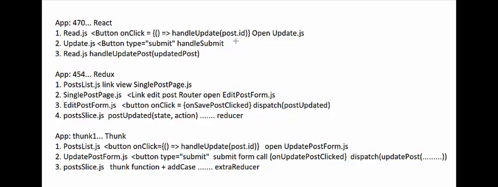That is what happened on the first page. In the second step, the page Update.js is open, and here is a button of type submit. It means that the form's onSubmit event will call the function handleSubmit.